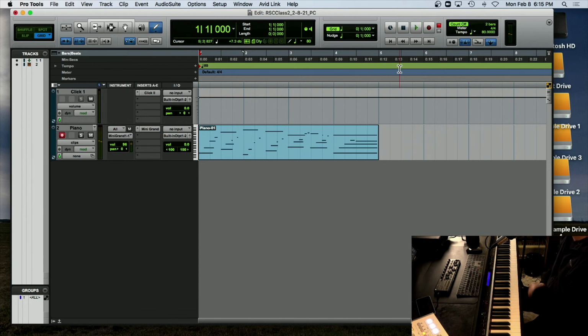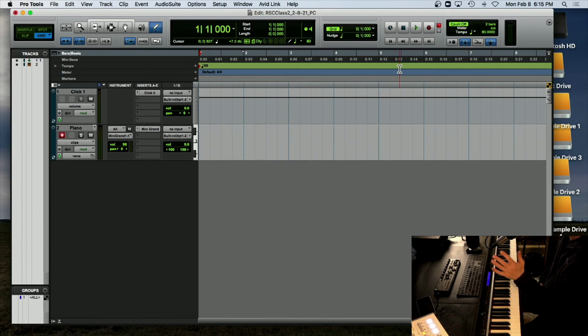I don't like that. I want to do it again. What do you do? As on every Mac or application, you can undo. Command Z. It disappears. I'm going to do that again. 2, 3, 4, 2, 2, 3, 4.